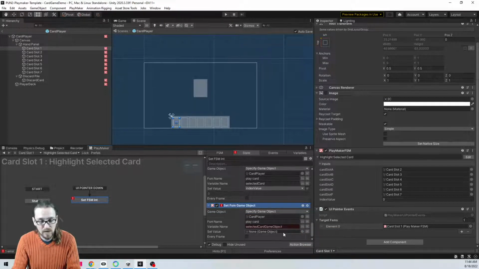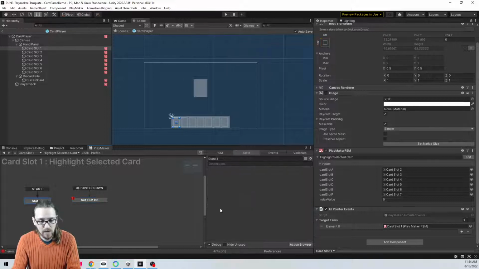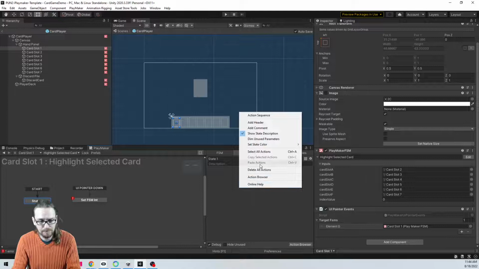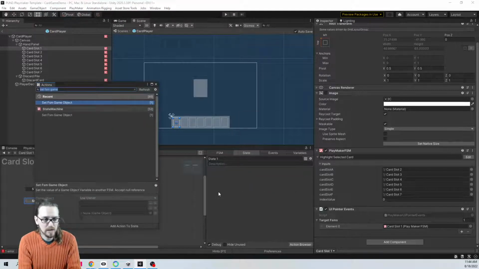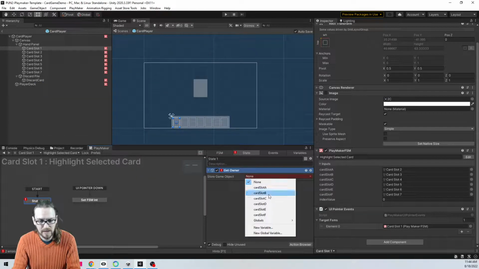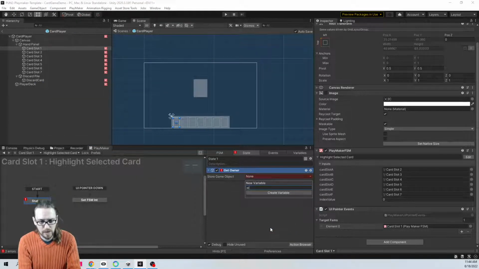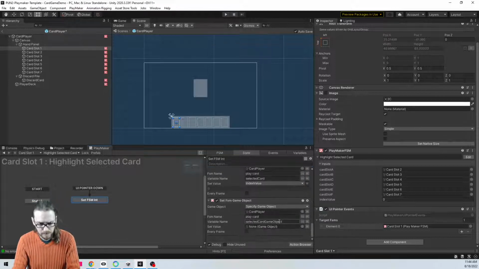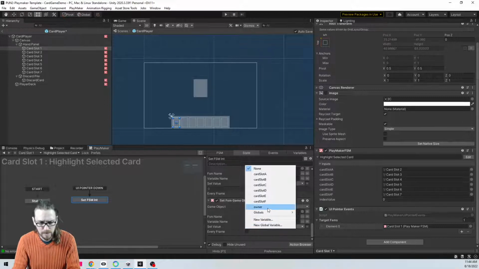And the value we're going to set is, I'm going to make this easier on myself for when I copy and paste this FSM to others. I want to get owner. And so that's just getting the game object it's on. And I'm just going to call this owner. All right, that way I can just come in here and I can just now say set value owner.